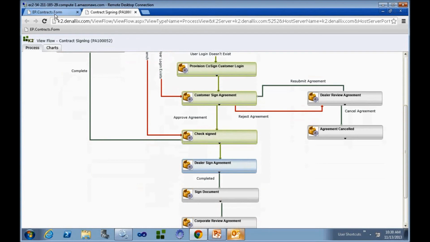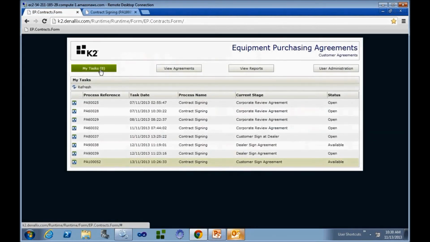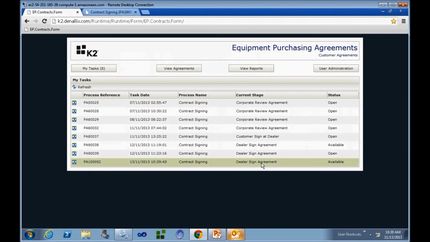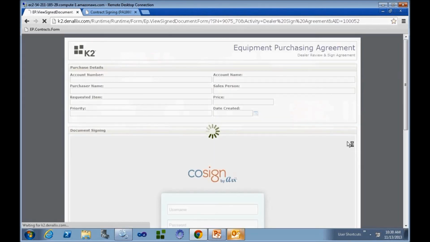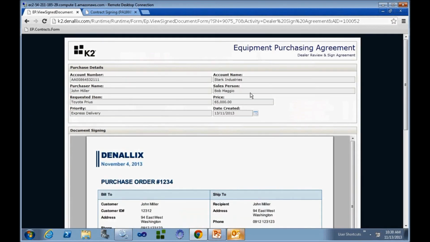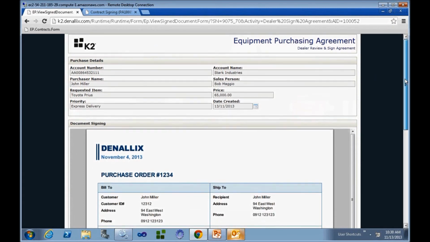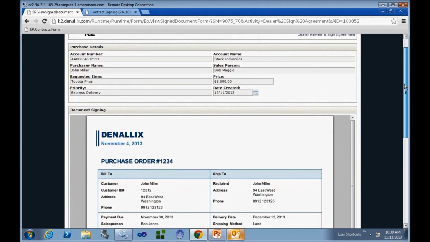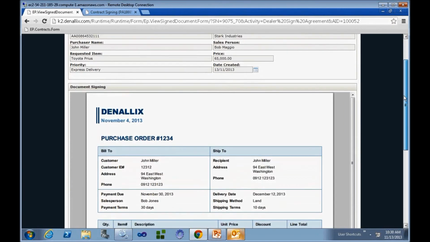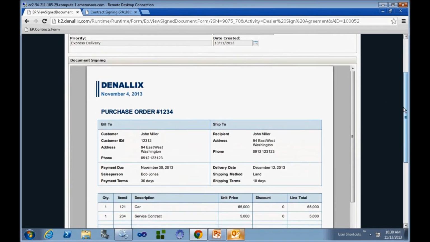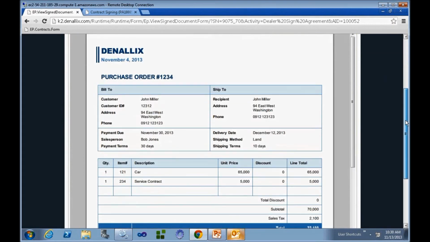So I'm going to go back into my form here, open up my tasks, and we can see it's in the dealer signing agreement. So I'm going to go ahead and pop that open. And again, we see the same form, but now it's showing just a little bit differently. And again, K2 can handle, depending on who's looking at the document, whose turn it is to sign. We don't need to sign into the CoSign appliance because K2 and the dealership already have that account in place, so we can just go ahead and show that form altogether.